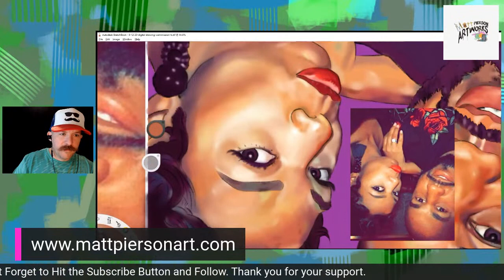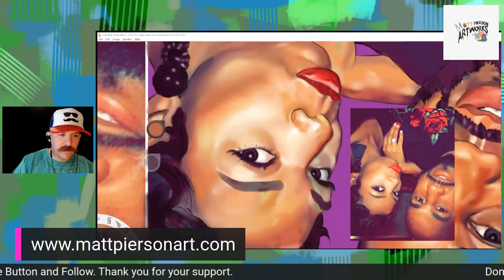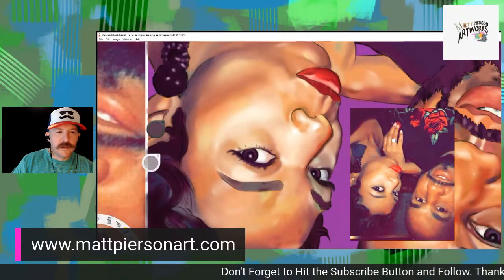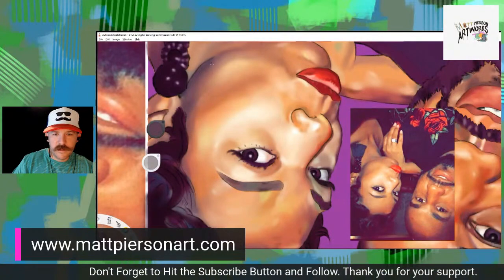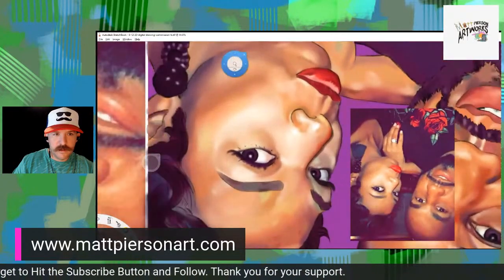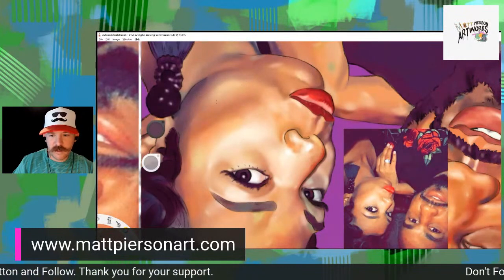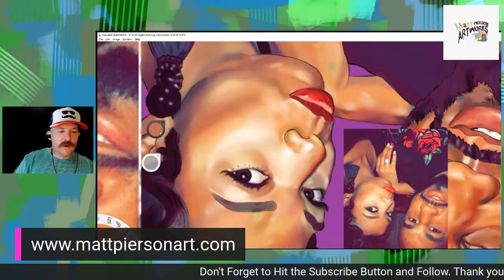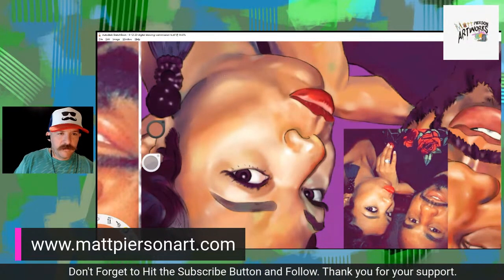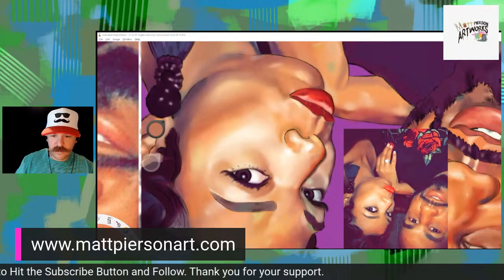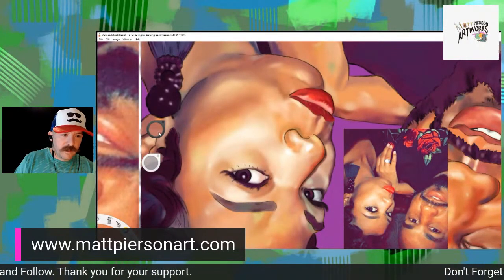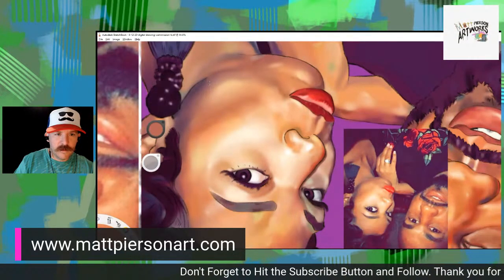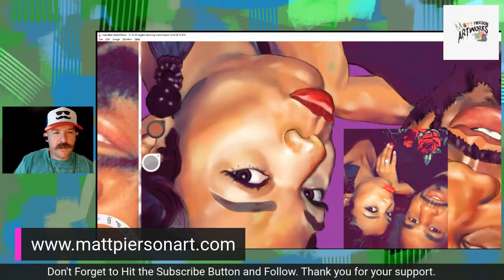So I'm drawing upside down to really separate myself from the image a little bit, so that I can see the image in a different light. Because when we draw right side up, we kind of get fixated on certain details, and this way I can loosen up those guidelines a little bit. And that's why I'm drawing it upside down.